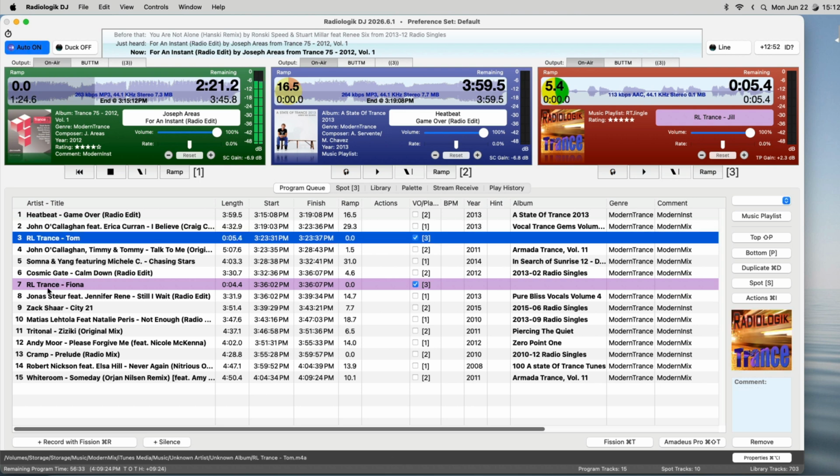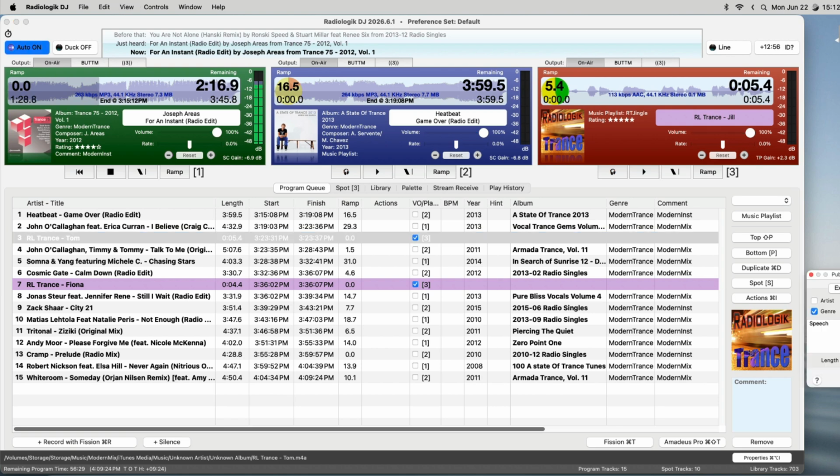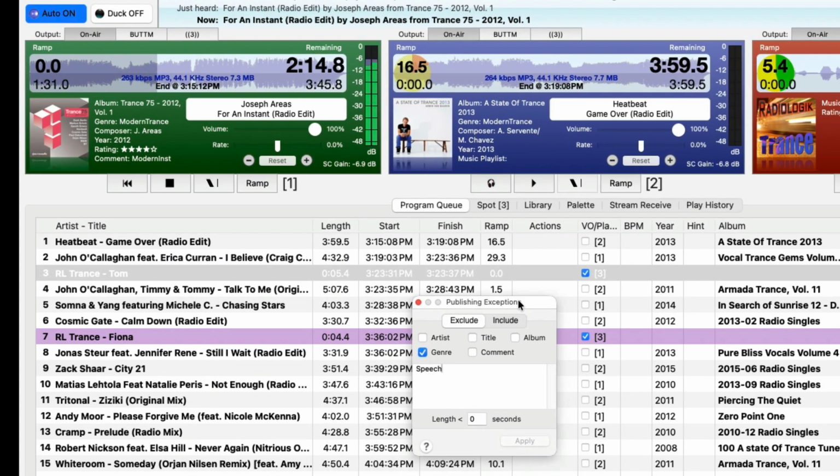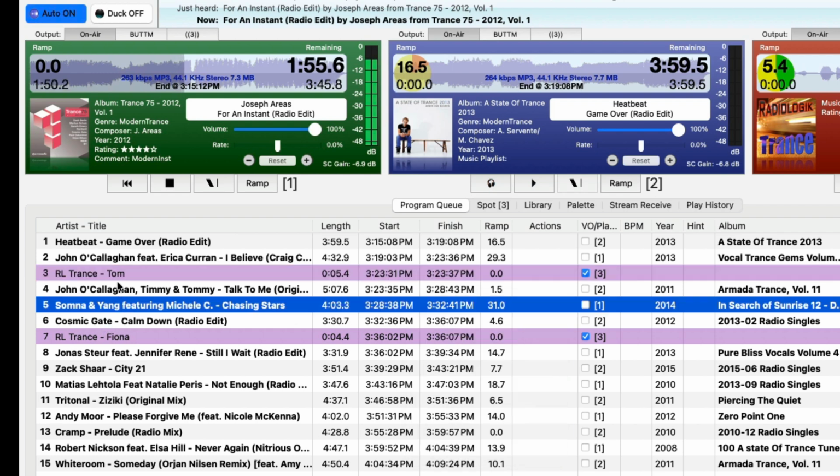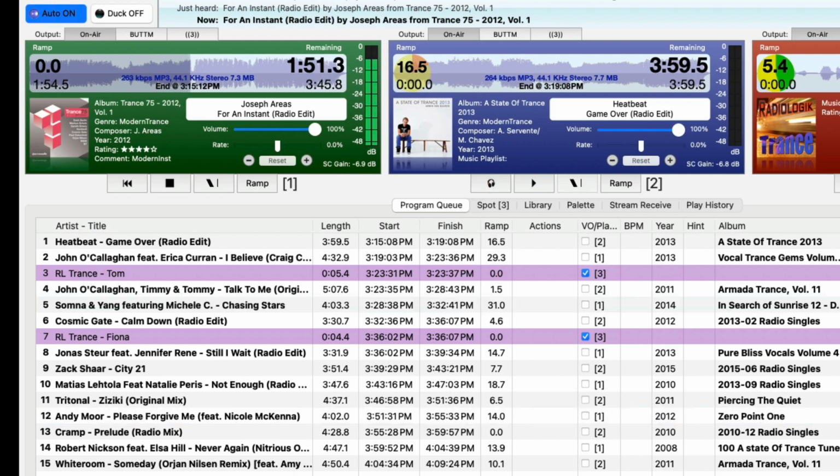I can take a part of it and then open up Publishing Exceptions, which is Command E. And what I can do here is I can take, this is all part of a title here, so what I'll do is I'll add to my exceptions here to exclude RL Trance as the title, hit apply, and you'll see that the two station elements there are no longer in bold, so they will not publish.